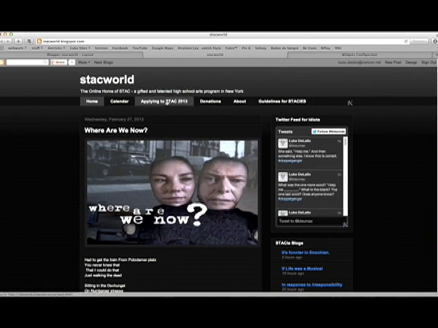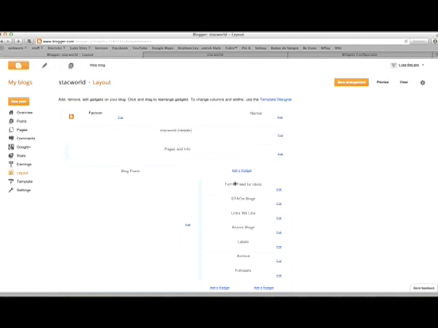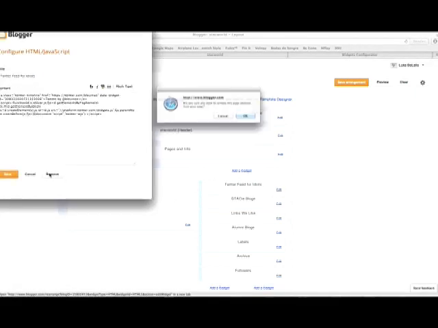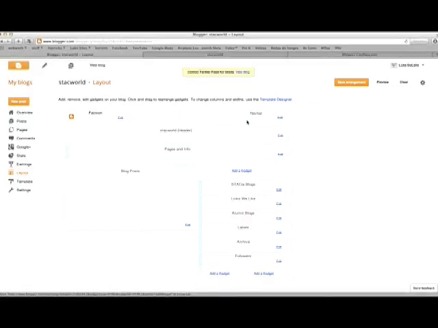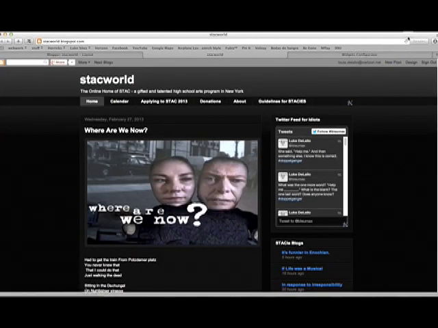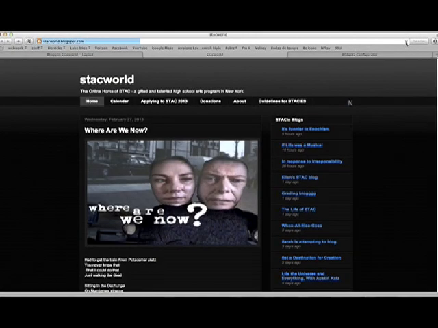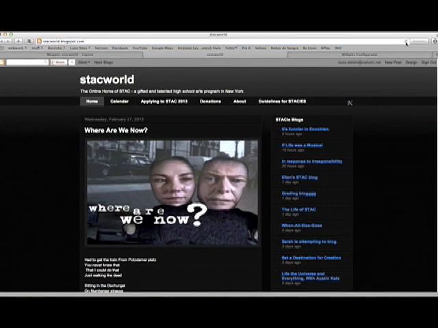Now, if you decide you hate this, it's pretty easy. You go back in over to your Blogger layout and find Twitter feed for idiots and click edit and remove and refresh, and it's gone.